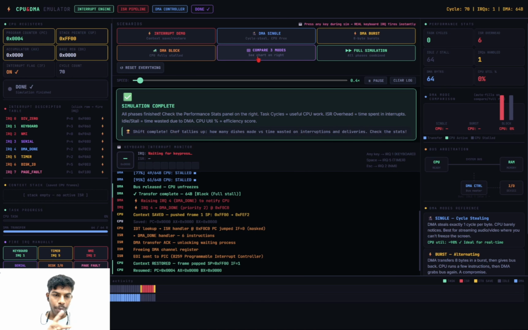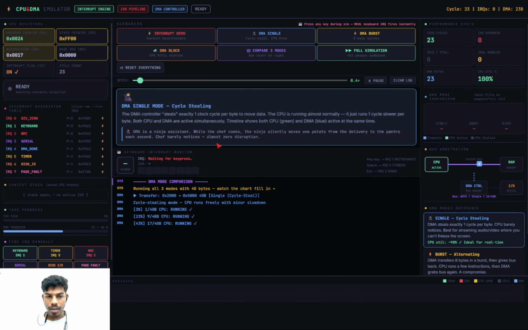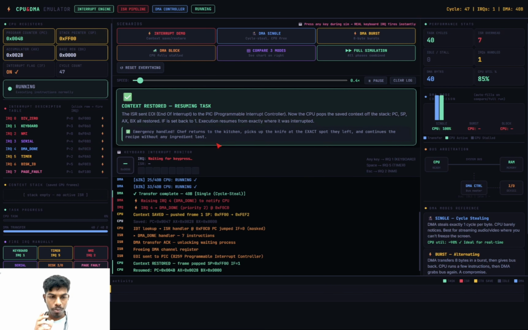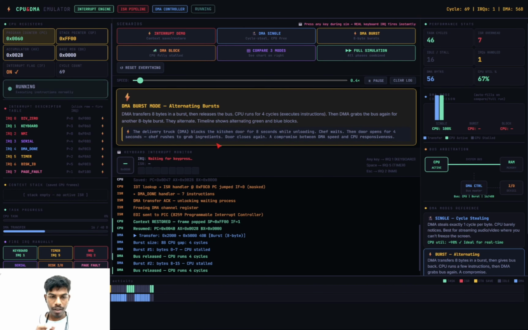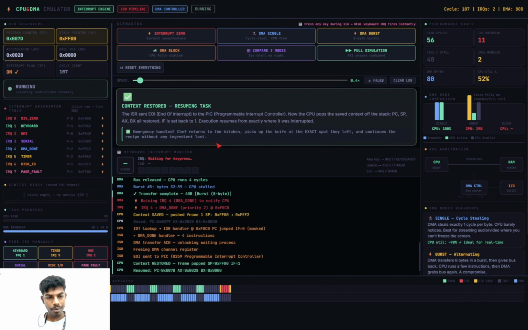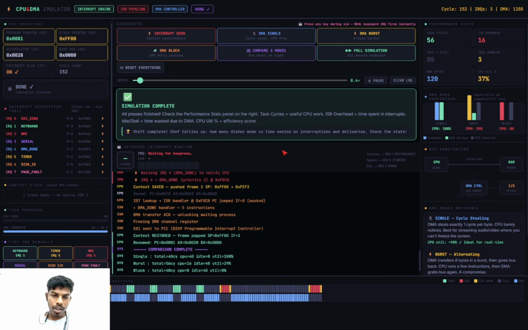Now we'll go with the comparison of the three modes. After running the comparison, the bar chart gives us the verdict. Block mode is the most efficient for the hardware, but the worst for the user experience. Single mode is the ninja that keeps the OS feeling smooth. I built this using HTML5, CSS3, and vanilla JavaScript to ensure the timing of cycles is accurate to the microsecond.